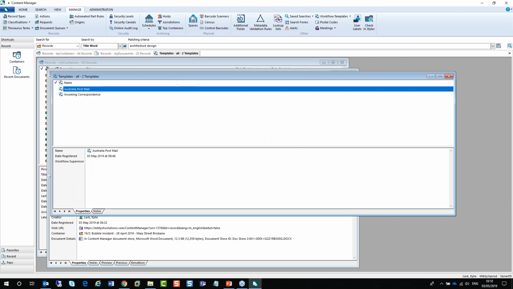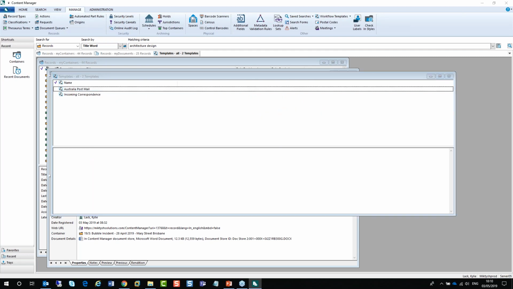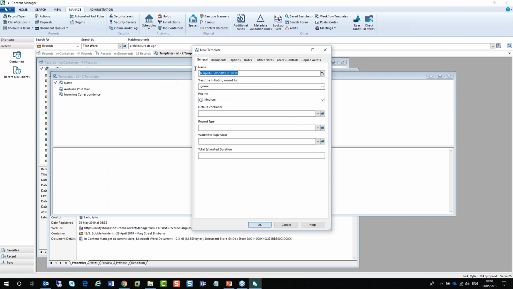To create a workflow template is very, very easy. You just right click in the window and do a new template. You give your template a name, something that is going to be relevant for what it will be used for. You have the option to treat your initiating record as a working document, reference document, replace a default container, or ignore. In this example, I'll put it in as a working document. You can set your priority as well. The default is medium.